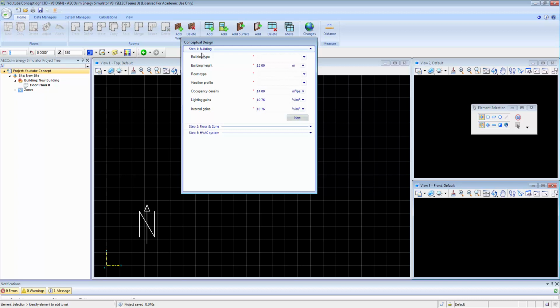Okay, so here's our three-step system. The first thing I'm going to do is specify the building type. There's our options there. You'll see commons, dwellings, hospitals, hotels, offices, and so on. I'm going to make this an office. I'm going to say the building height is, let's go for 24 meters, make it really big.